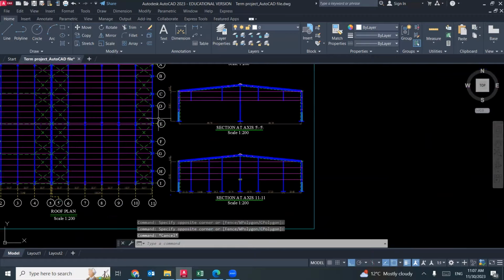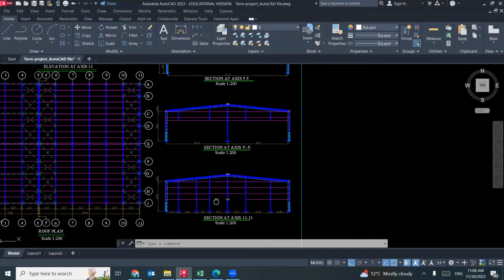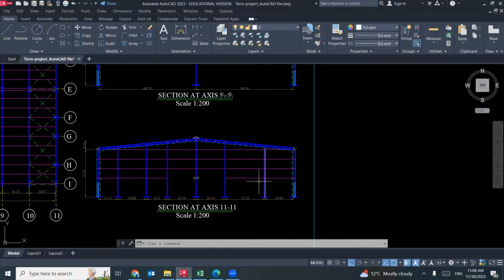At axis 11, 11, we will have another frame with intermediate columns, 6 columns. If you count here, we have 1, 2, 3, 4, 5, 6: 3 on this side and 3 on the other side. Looks like also we have a little mistake here. This one should be symmetry.